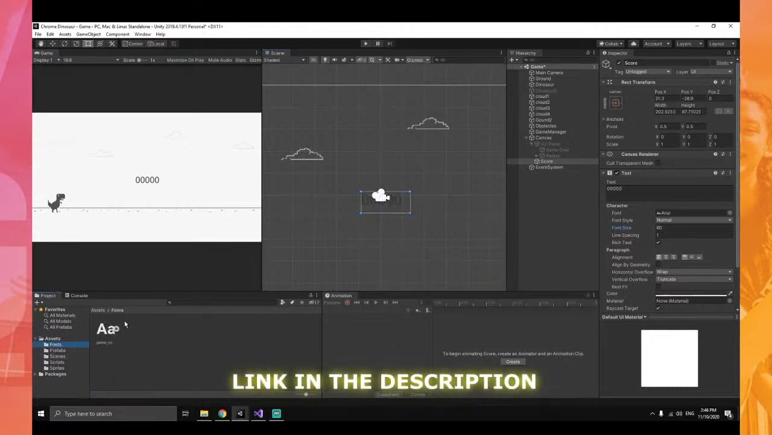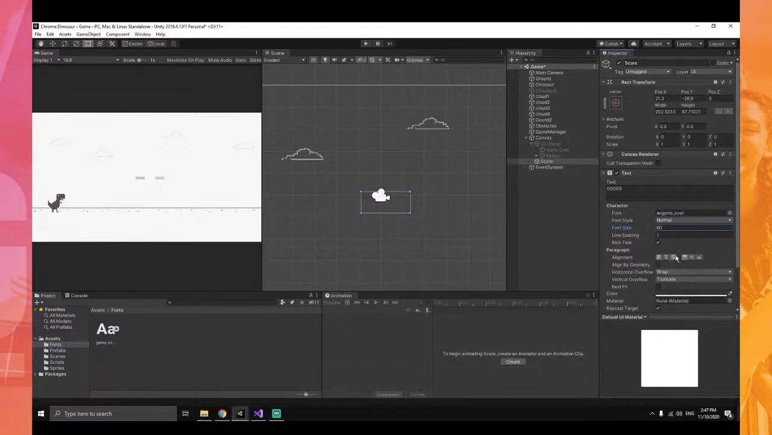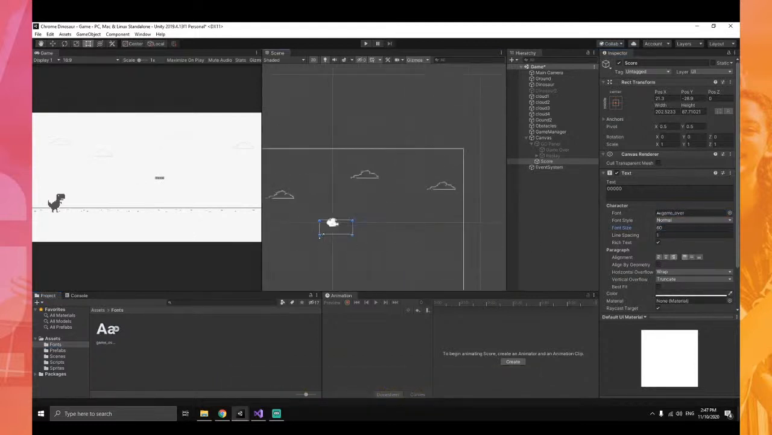Remember the font we had before? Let's drag the font in the font attribute. Okay, let's align the text to the left and let's move it to the top right corner. Okay, the text is still small, so let's make it a bit bigger. Let's put 90, let's put 100 for example. Okay, perfect. Now we have the score in the top right corner.